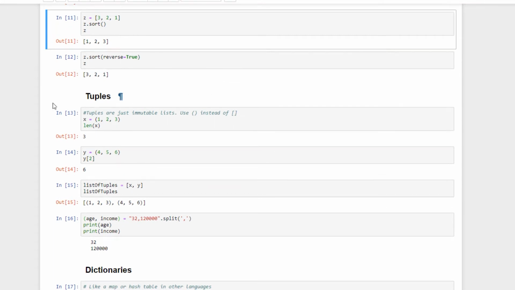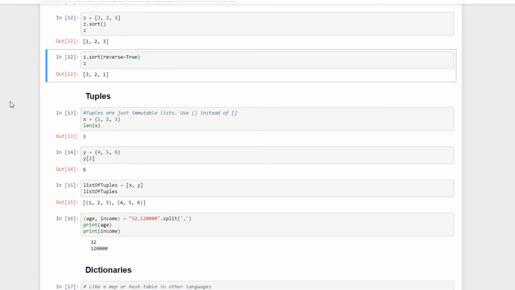Lists also have a built-in sort function you can use to sort the list in place, like so. And if you want to sort in reverse order, you just pass reverse equals true into the sort function. This is also a good time to mention that there are a couple of ways to pass parameters into functions. You can just pass in a list of values like you would in most languages, but you can also pass them in by name. Often, Python functions will have a lot of parameters that have default values assigned to them, and you just specify the ones you care about by specifying them by name.